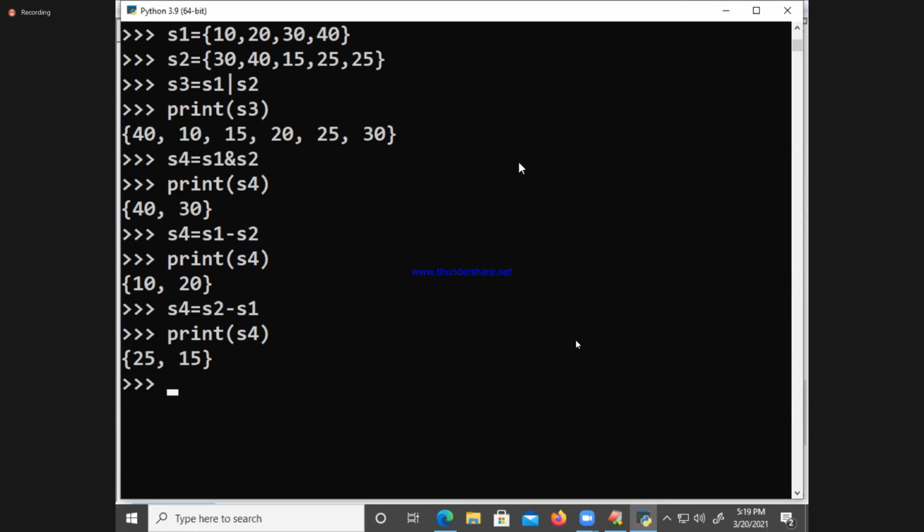Now, conclusion. Union is equal to which operator can I use? Bitwise OR. Union is equal to bitwise OR. Next, intersection is bitwise AND, and the symbol is single ampersand. Difference is minus. Is it clear? Shall we go back?